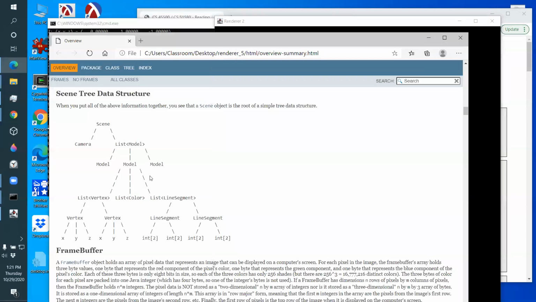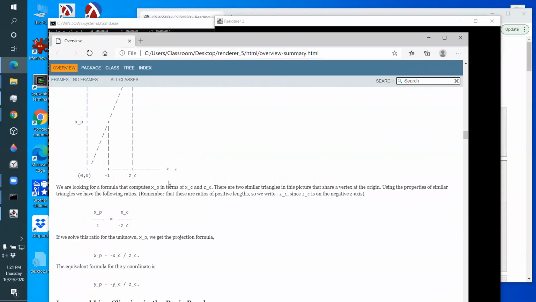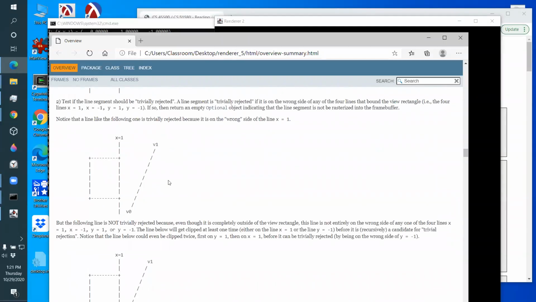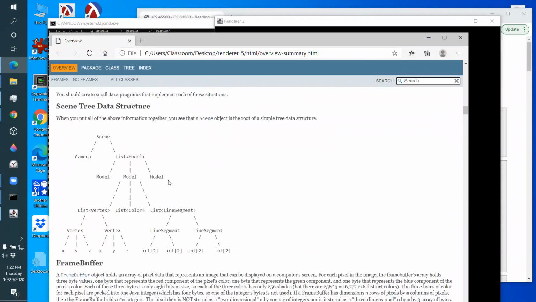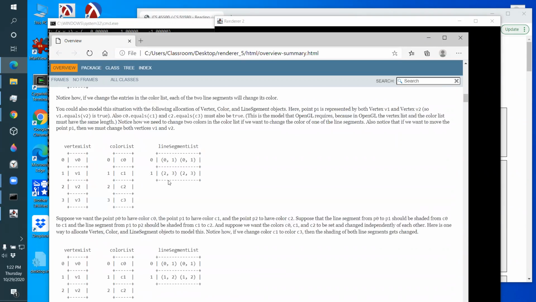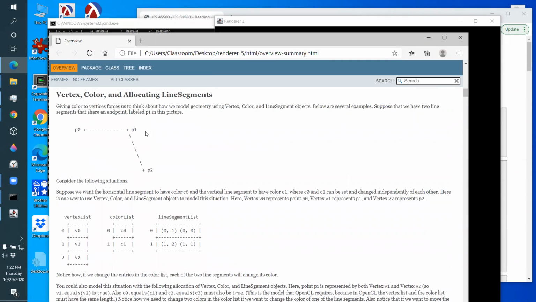Okay, so that's the next little discussion. That's down here. Here's a discussion of allocating line segments, vertex, color, and allocating line segments. So this is a discussion of the vertex list, color list, line segment list, and how they're managed. There are several examples given in here.